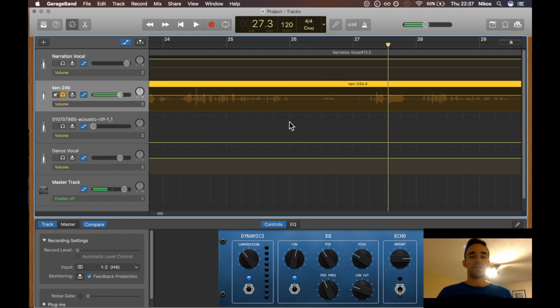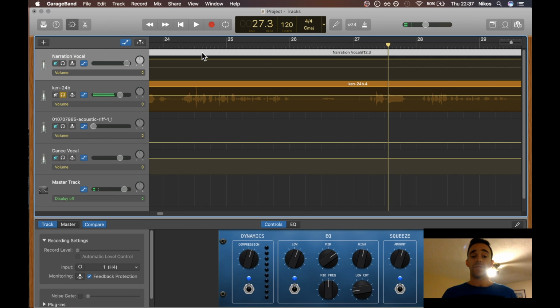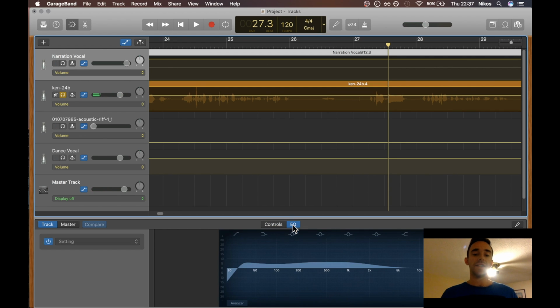These are the individual effects you can apply to each track individually, and you can also apply EQ individually. You can drag things around like this.